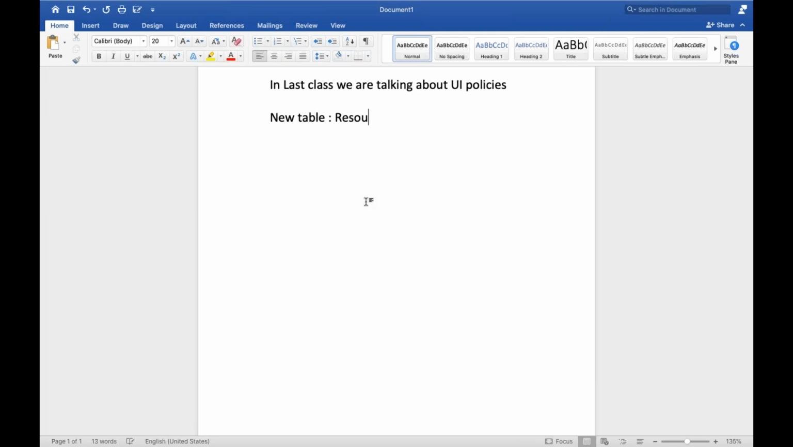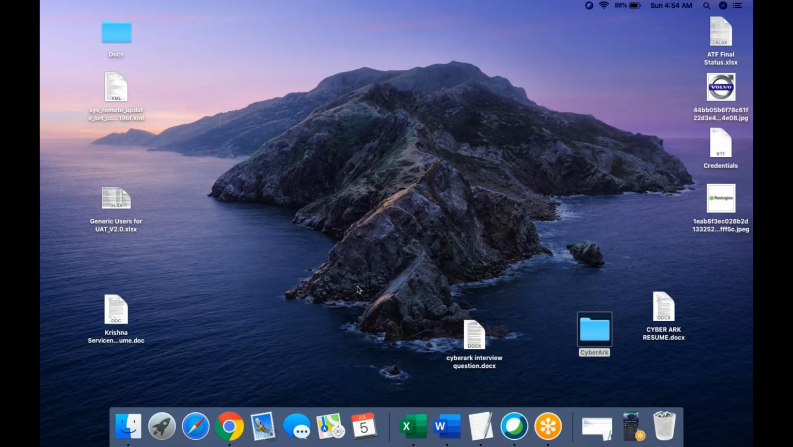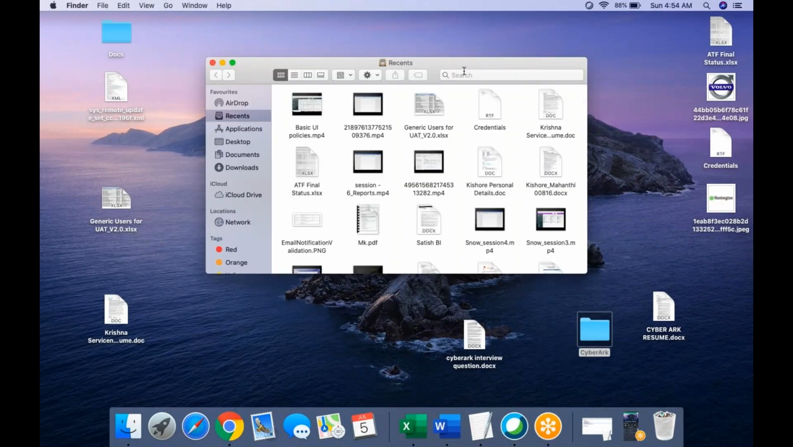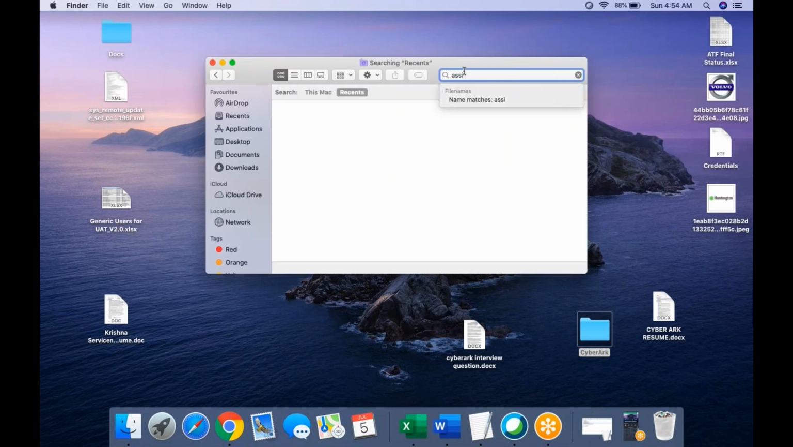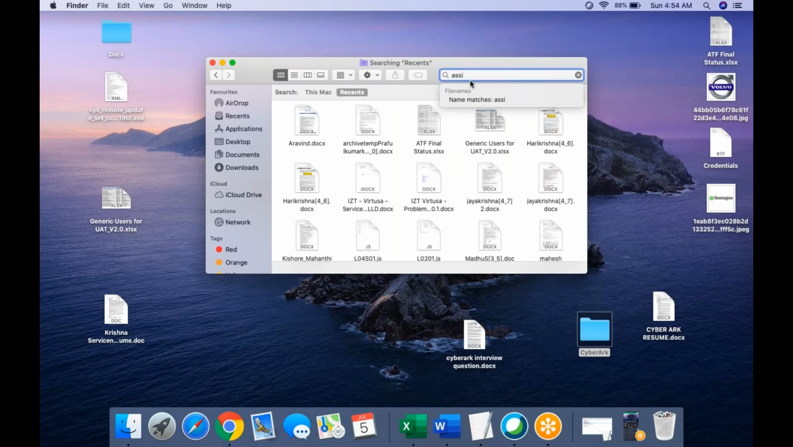called resource table, and we will apply UI policies on that table. So I have sent one assignment in last class. I will complete that assignment here.